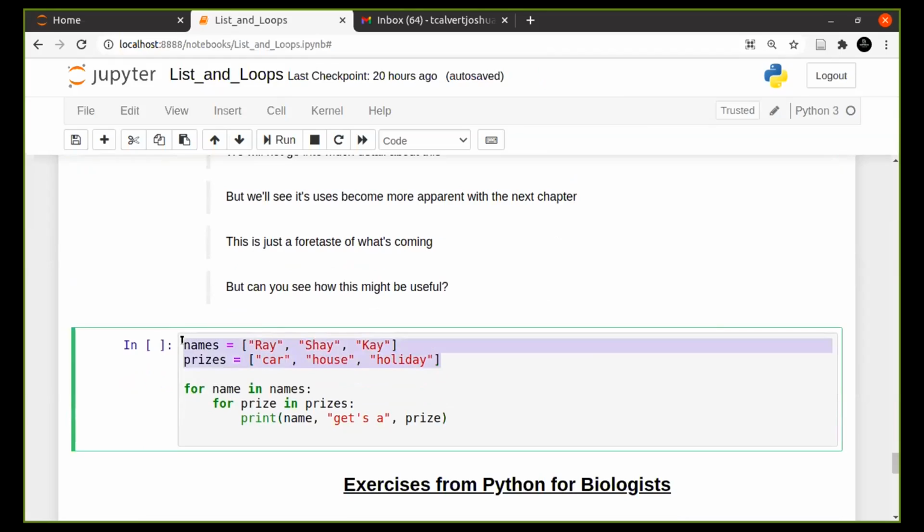So here I've got two lists. The one contains the names of people, the other one contains prizes. You can put a loop inside a loop and say, first loop through all the names in name, then loop through all the prizes in prize, and then do something with that information.